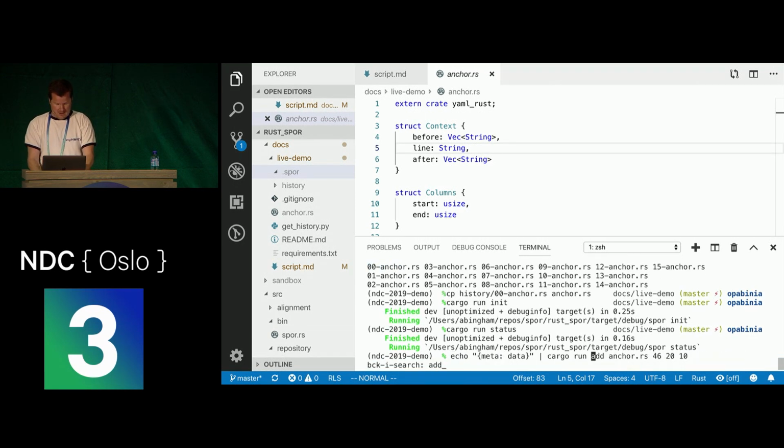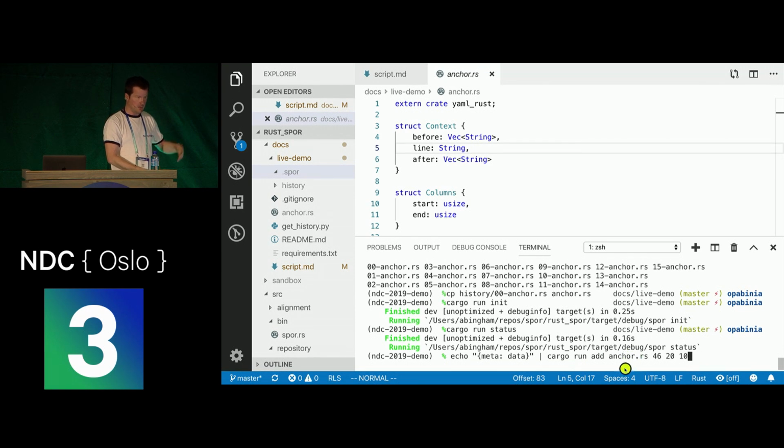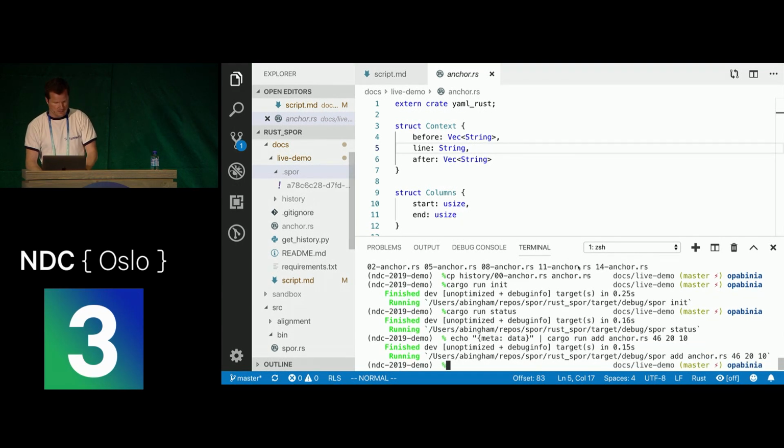I'm going to now add an anchor. This is worth breaking down a little bit, I think. I guess that's the hardest part for you guys to see, at the bottom there, isn't it? I apologize for that. So this is the metadata. You echo in some YAML, and you say add to this file. I'm going to anchor.rs, create an anchor pointing to that at offset 46, and it's going to be 20 characters long, and it's going to have a 10-character before and after context on each side. So if I run that, thank God that worked.